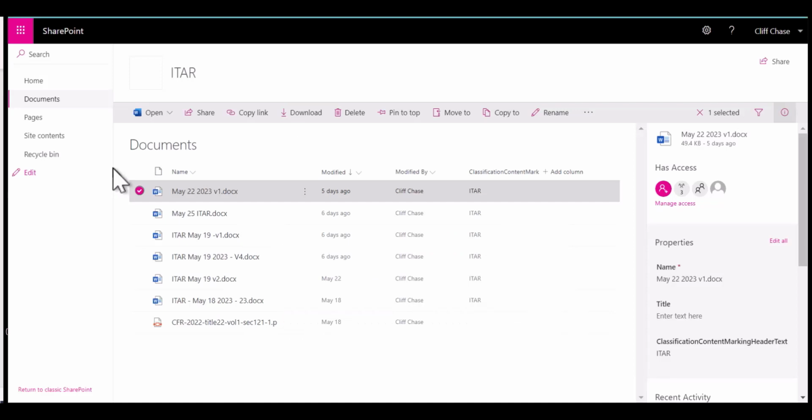I've signed into SharePoint as Cliff, and I'm in the ITAR site, and as you can see here, most of the files on this site have a sensitivity label of ITAR. Because of my user attributes for clearance and country, the NextLabs ABAC policies for SharePoint Enforcer allow me to access the files labeled with ITAR. I will be able to view, to share, to copy a link, to download, and to delete these files.